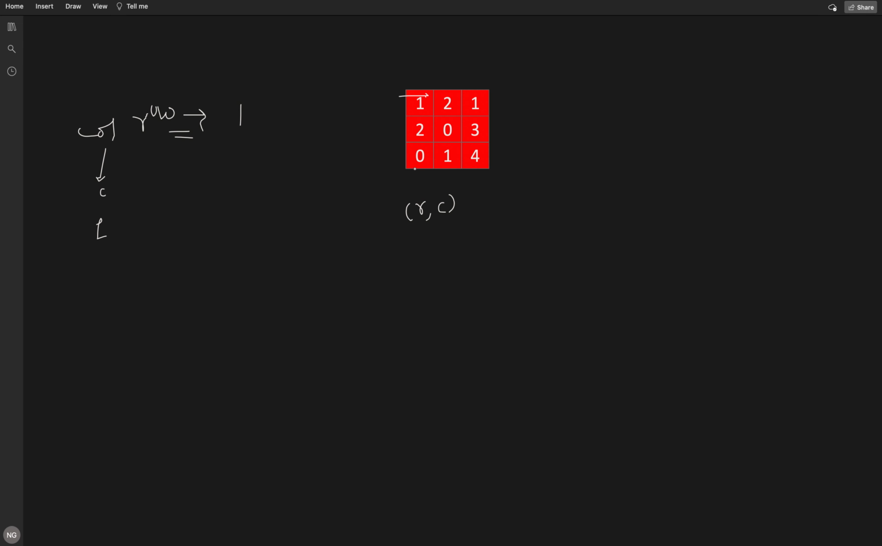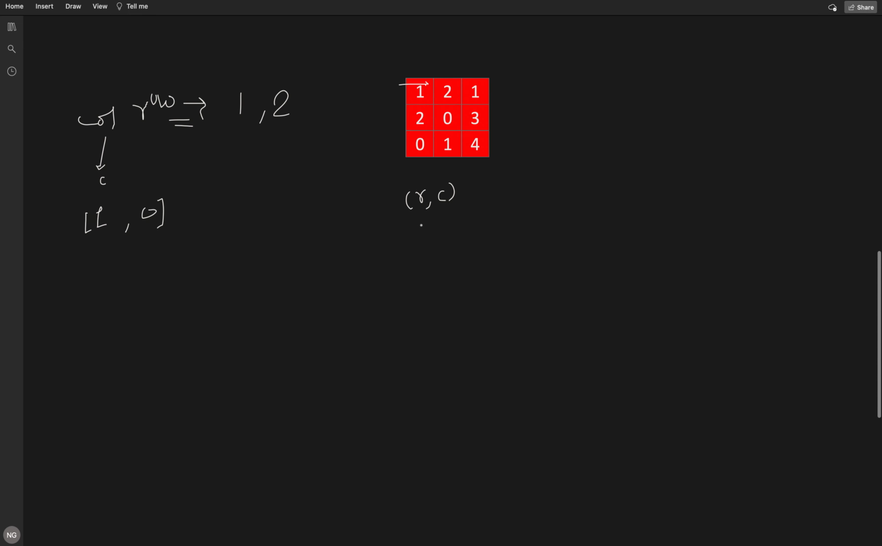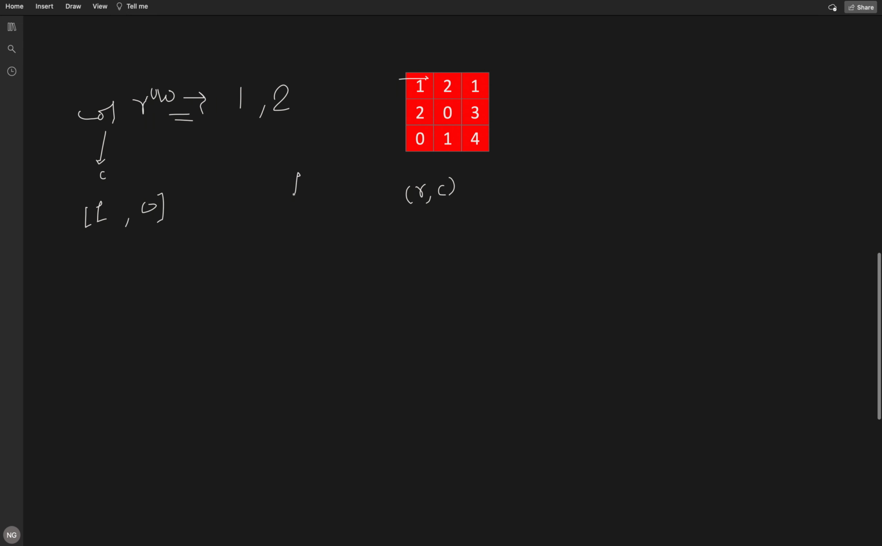Similarly, we encountered (2, 0), so we add 2 as a row in the row vector and 0 in the column vector. So in the first pass we got all the row and column indices of where the 0 exists in the current matrix.